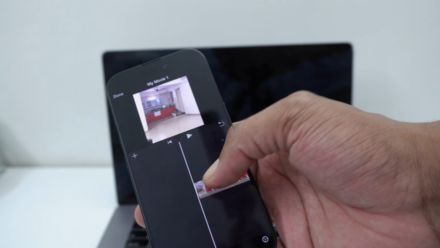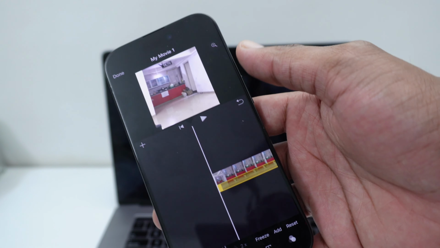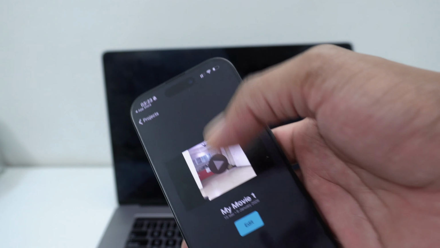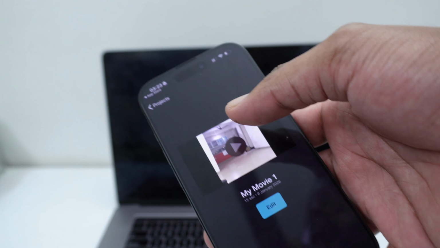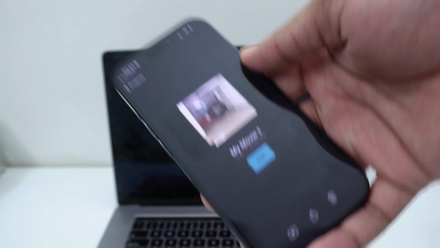Happening in a much faster speed. Now if you wish to make it much faster than this, which is already 2x, you can actually export this video, re-upload it here to the iMovie app, and then simply perform the same step to speed up an already speeded video, right?